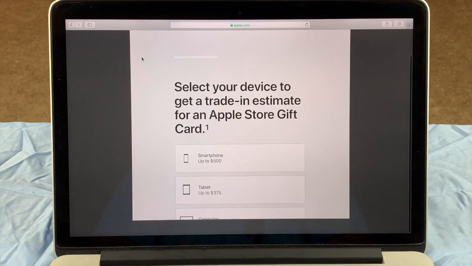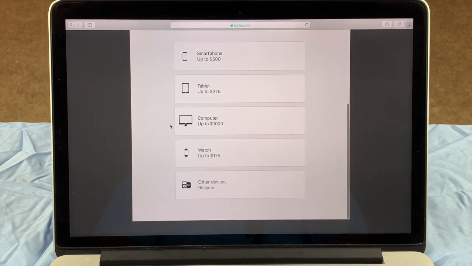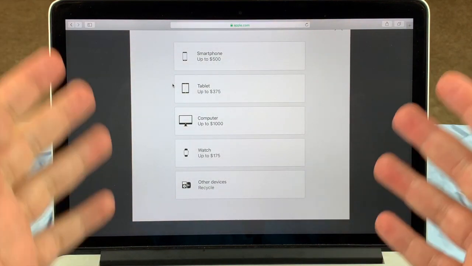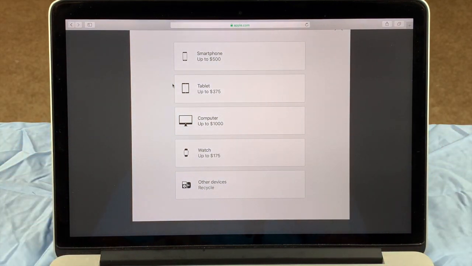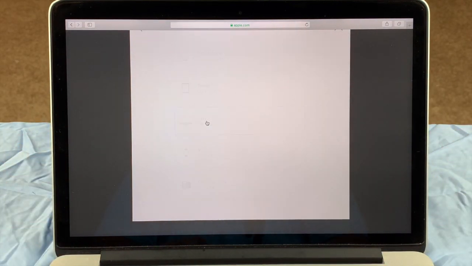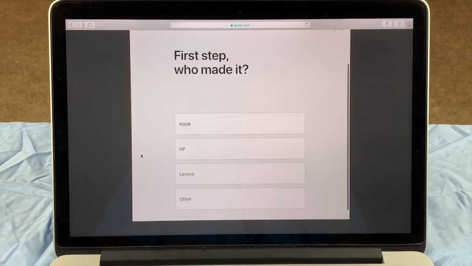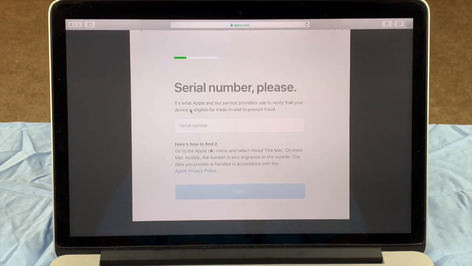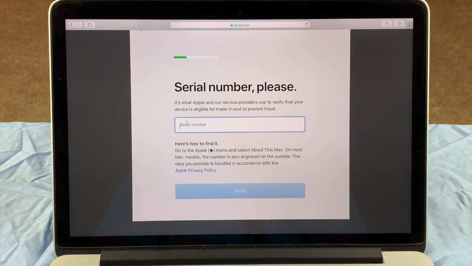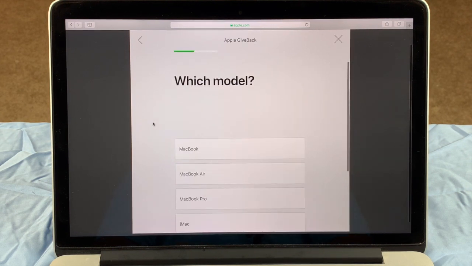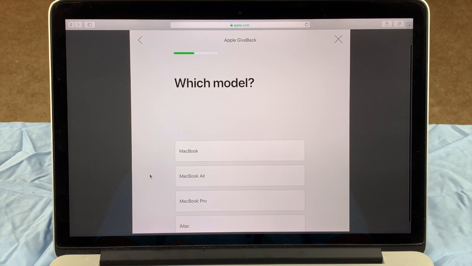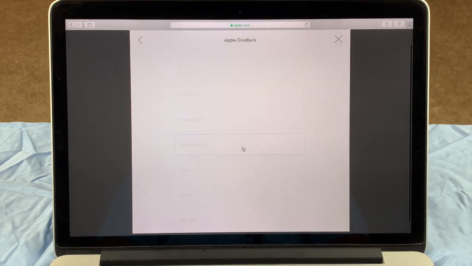And last but not least, I'll go ahead and see if I can trade in my laptop, which is the laptop I'm actually using here, my MacBook Pro. So I'll hit computer, Apple. I'll go ahead and enter that serial number and I will be back. And I'm back and I entered the serial number and it's asking me which model. So I'm going to go ahead and click MacBook Pro.